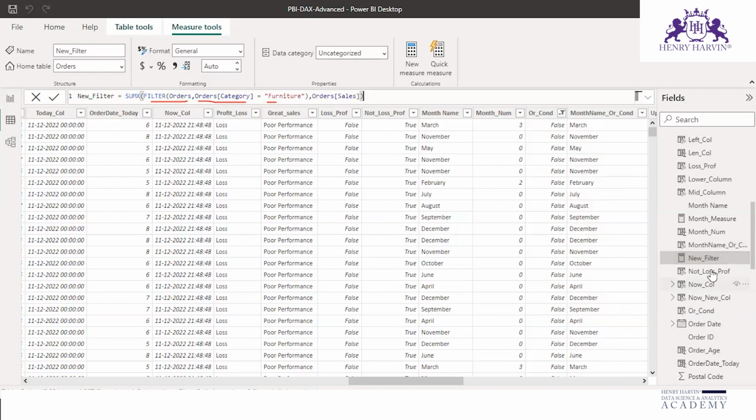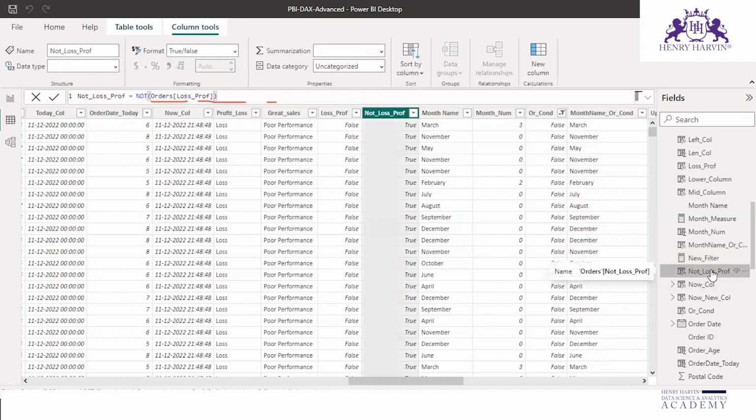This filter we have already seen. The not function will return false if it is true. So here you can just see loss or profit. Here it is false, so when we apply the not function, it will return the opposite of false, that is true. Similarly, if here it is true, then here it will be false.